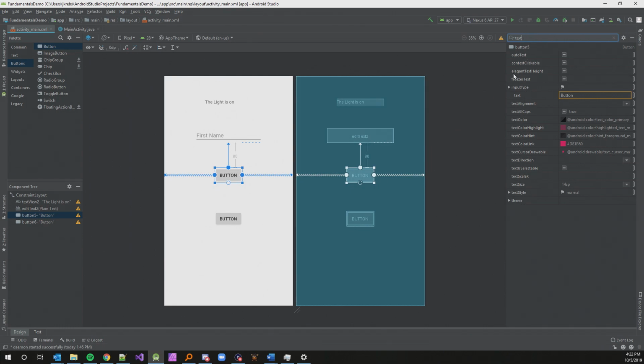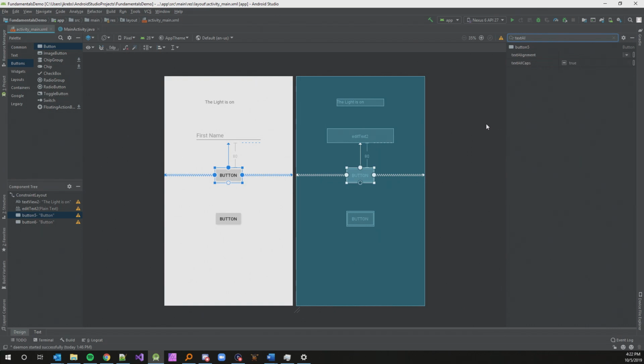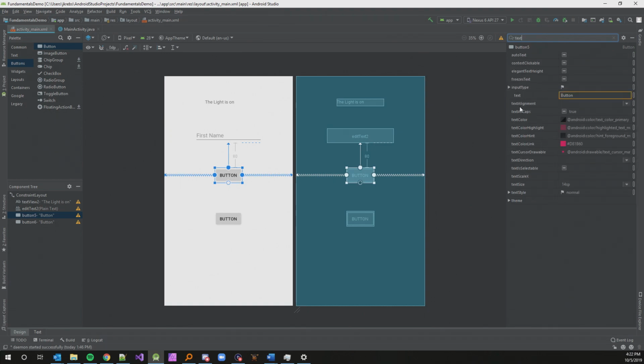If I want to get a little more specific, like maybe I want text all caps, then I can start typing more letters, and as I add letters that eliminate other options, they drop off, and eventually I get down to just the final property that's available. Of course, if I misspell anything, I'm left with no properties, because there's no property with a name like that, or that contains that term. So let's go ahead and go back to just text. Here's the text property or attribute that I wish to change.